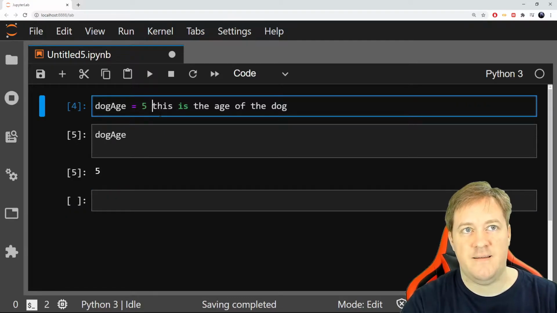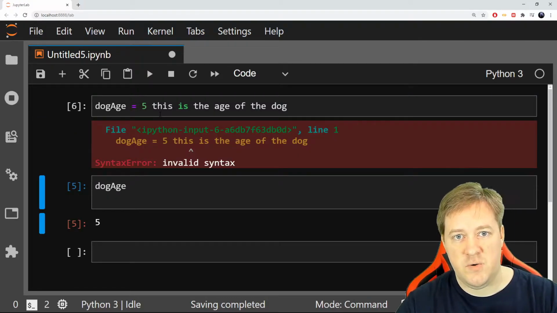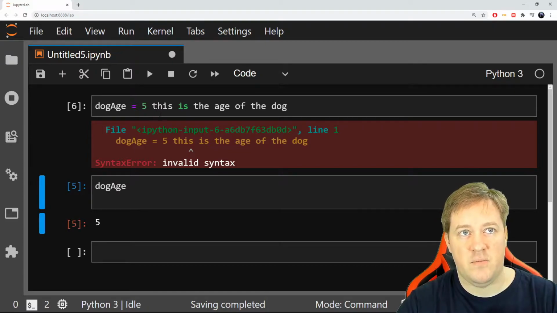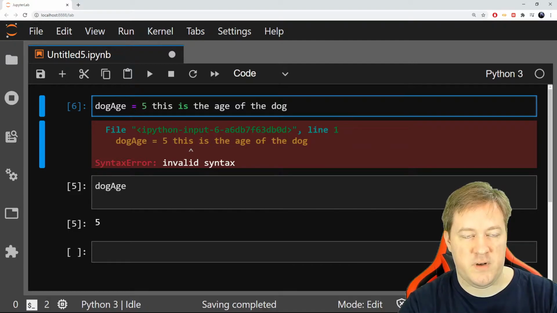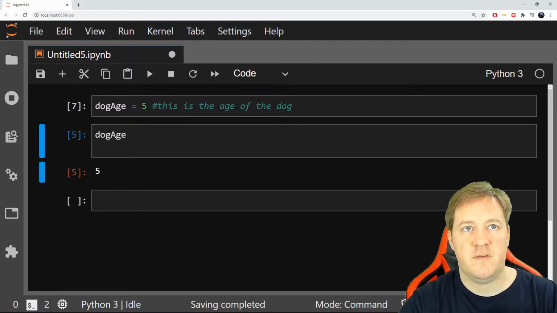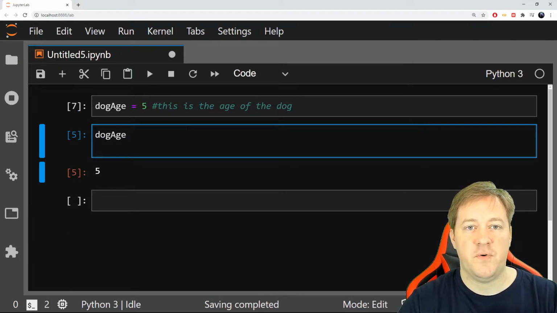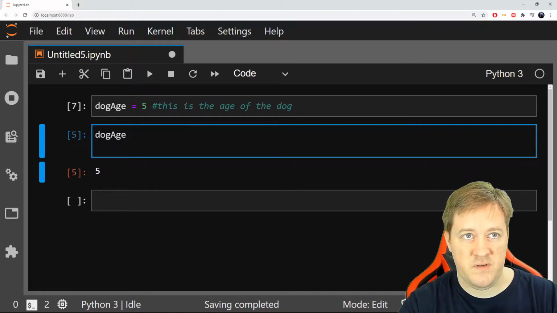If I didn't have this, obviously I would have an issue. I would have a syntax error because I suddenly have a lot of text that the computer tried to interpret. But if I put a comment, then everything is good. So the first way to comment is like this, with this symbol.